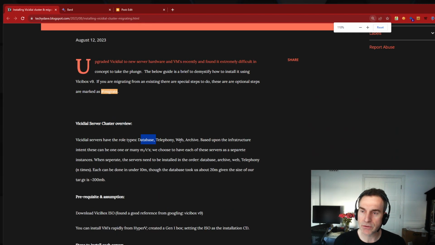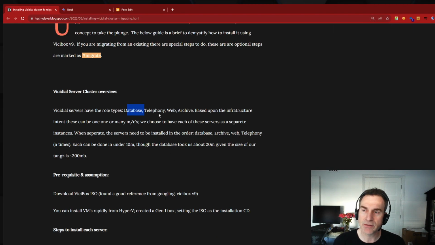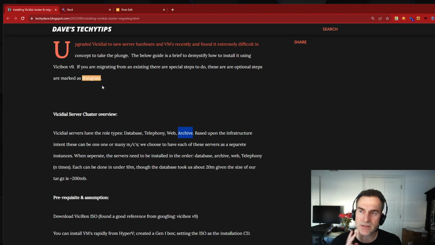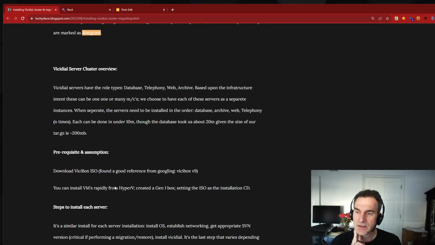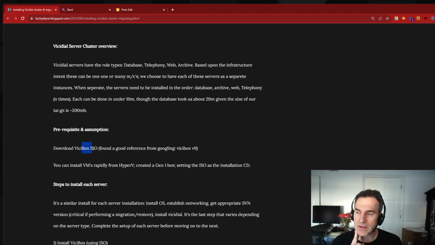There are multiple server types in Vicidial. There's a database, telephony, web, and archive server. We actually are going to use all of them. We previously weren't using archive, but now we're going to. But you can have it all in just one server, kind of the same process, but where there are differences in the process, I put a hashtag migrate here that you may need to do something different if you're migrating an existing instance. So go download the Vicidial ISO.